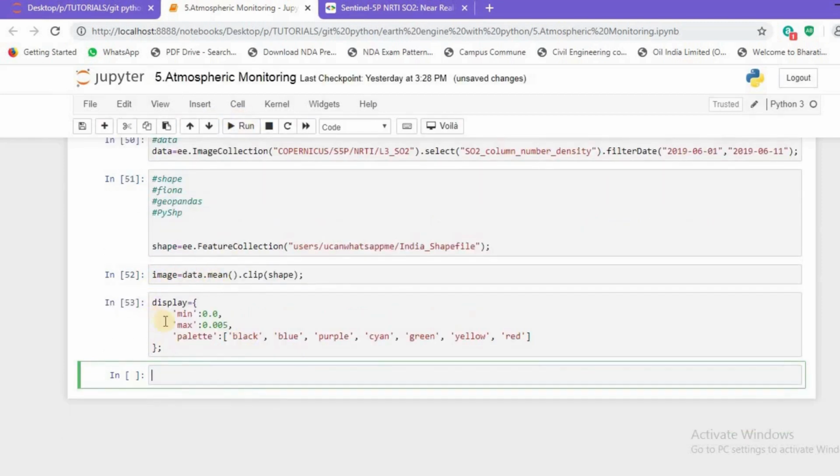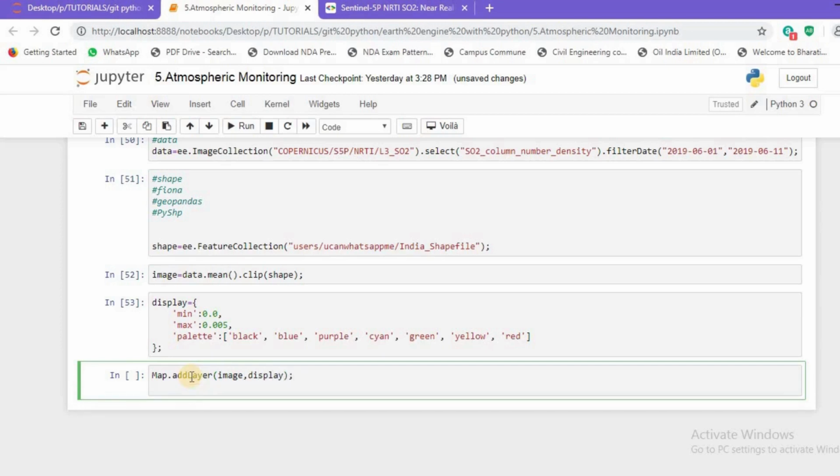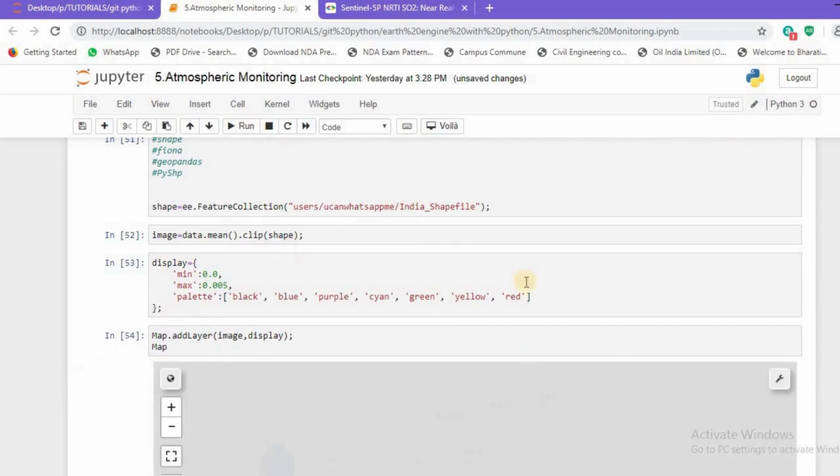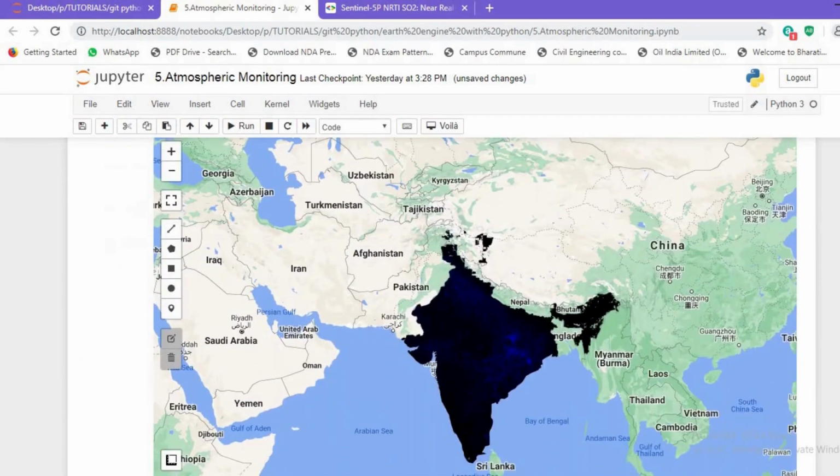So we have generally generated our display variable as well. We have generated the image, we have generated the shapefile, and we have already imported the data. So let's add all these values into a map. I'll just use map dot add layer function, and I'll just pass my image and my display variable to it. That's it. Now let's call our map to see how it has been generated. Let's hit the run button and we are good to go. That's it. A nice map has been generated.